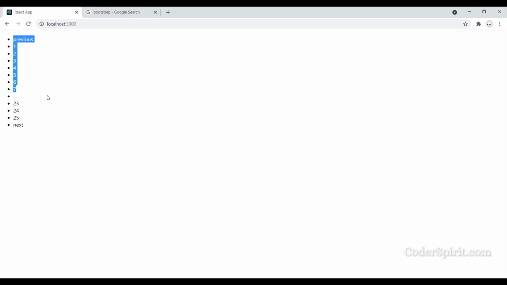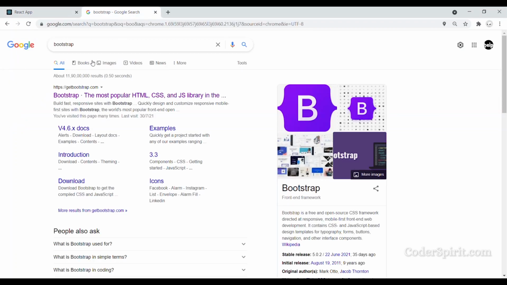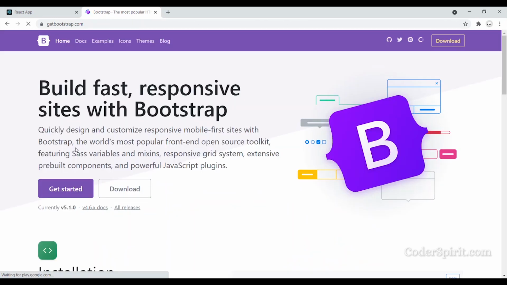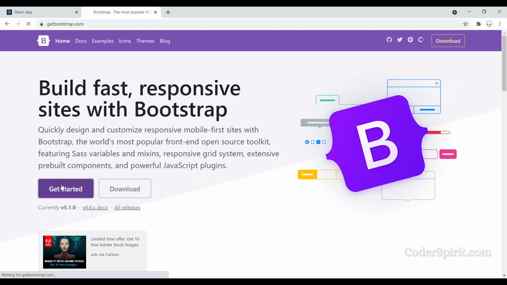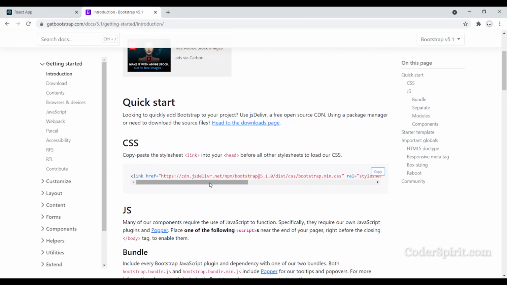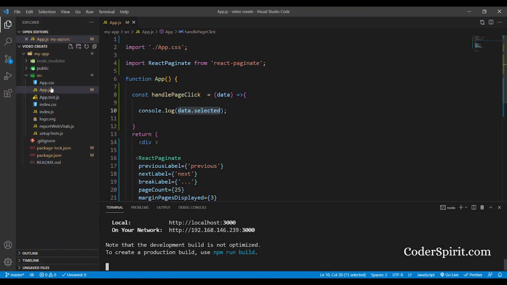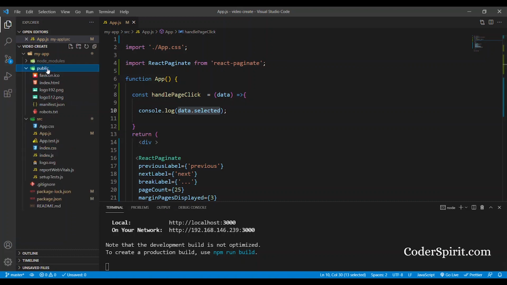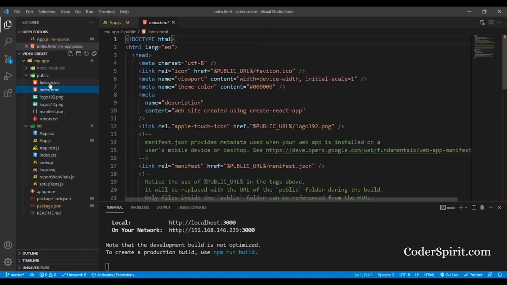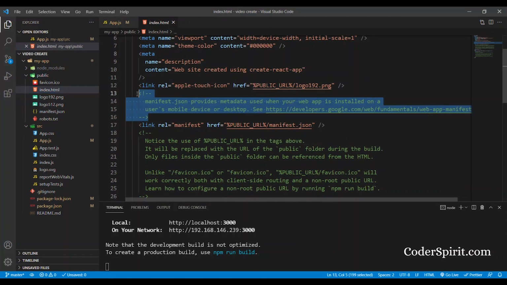The next step is to add some CSS style for our pagination. For that, I am going to use the Bootstrap framework. You can use your own CSS classes if you like. Now click on Get Started and copy this code. Now go back to our project and open the public folder. Inside that, click on index.html. Remove all these comments.